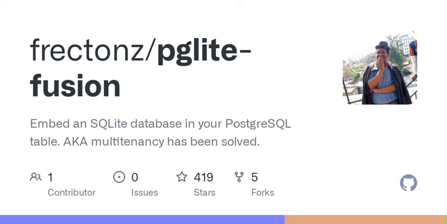So imagine you're managing a multi-tenant application. You need separate databases for each tenant to ensure data integrity, but you don't want to go through the hassle of setting up numerous instances or creating a massive database just for a few users. Well, pglite-fusion solves this dilemma by allowing you to embed an SQLite database directly within your PostgreSQL tables. Sounds intriguing, right? Let's explore how this works.